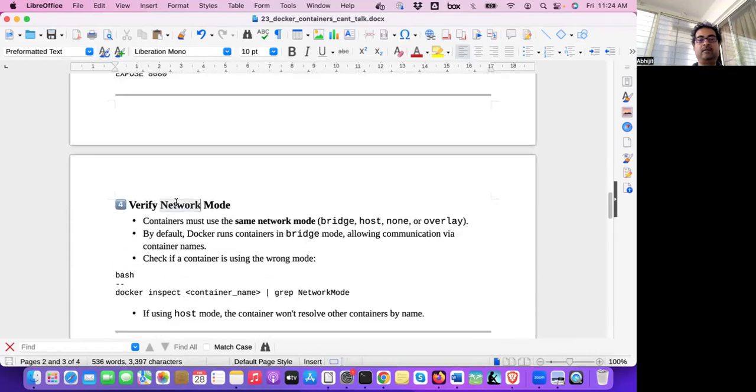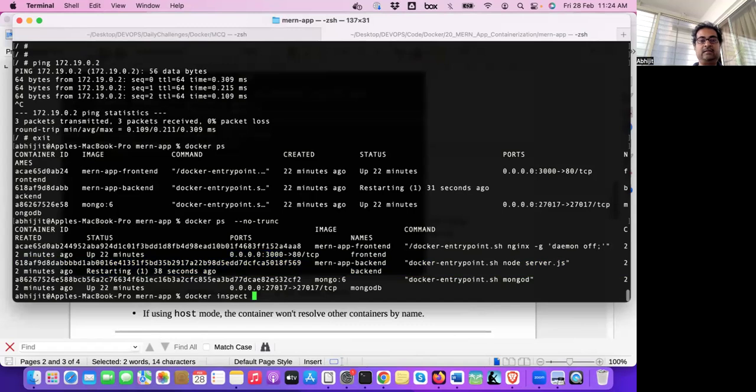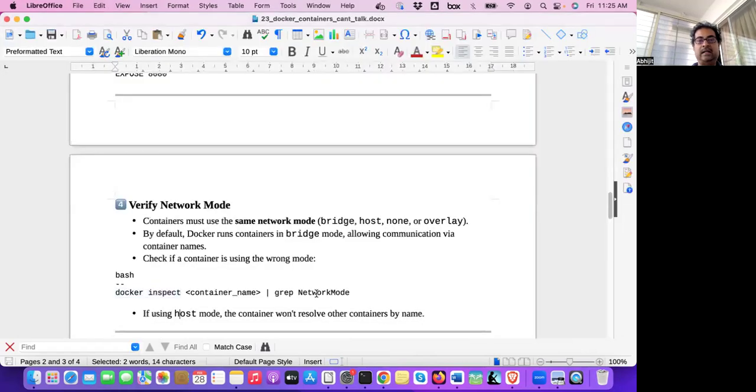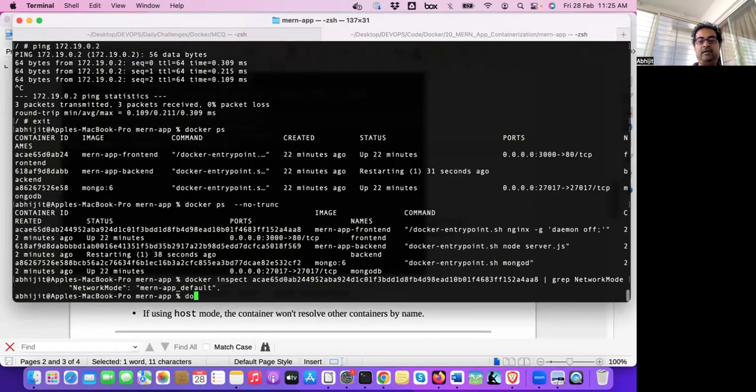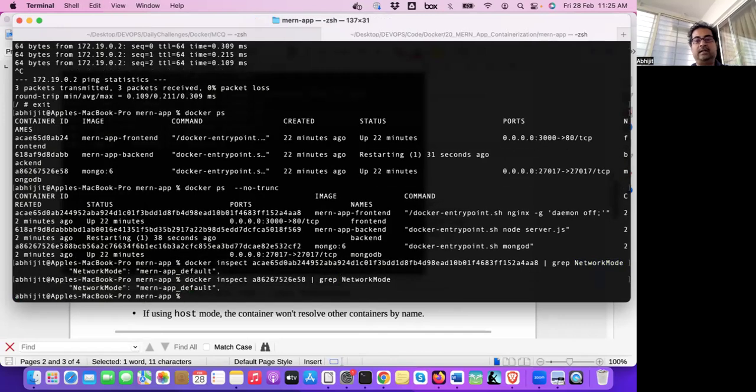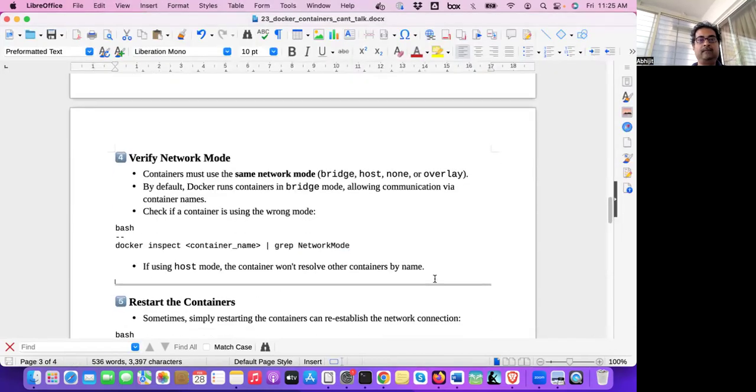Then we can verify the network mode. Docker network, docker inspect again. So again, docker inspect, and this is the container ID, and use the network mode. It's on the mean app default network. Similarly, for the other one also, it should be on the same network. Let's pick up this one. That's why it was able to ping. They are on the same network mode, mean app default. Verify network mode.